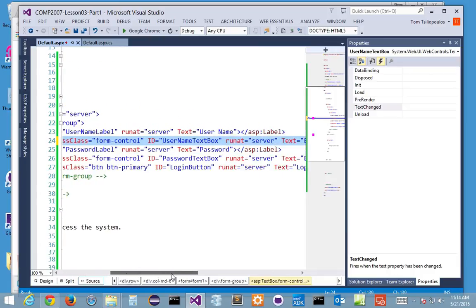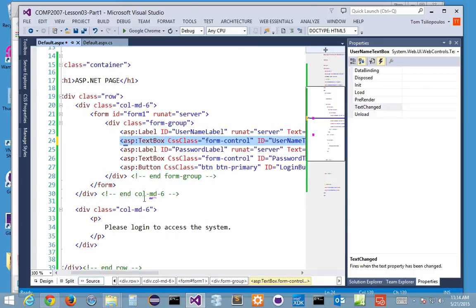We can try this out. The other one is my button. So we can take care of our button first. So let's go back into my design side, right?